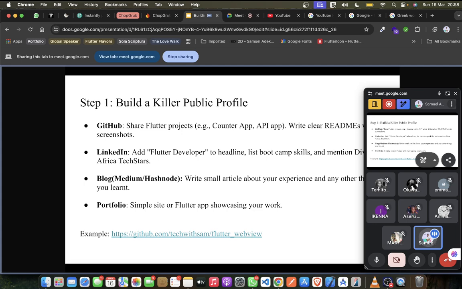Write a small article about your experience and anything else that you have learned. One of the things that helped me throughout my own career, trust me, in my early years in software engineering, I built a public profile. I stopped at some point because I had to go more integral into software engineering, so I stopped. Even till now, I'm not much on social media. I can't remember the last time I posted on social media.